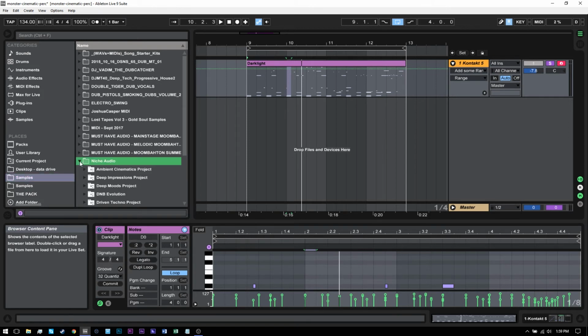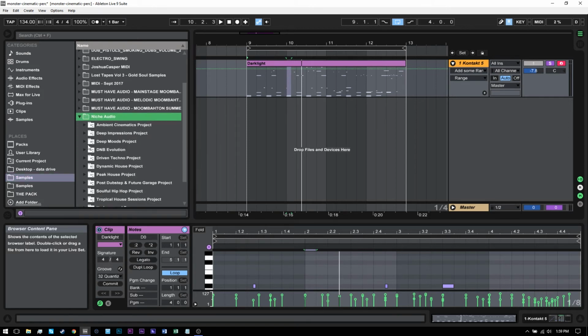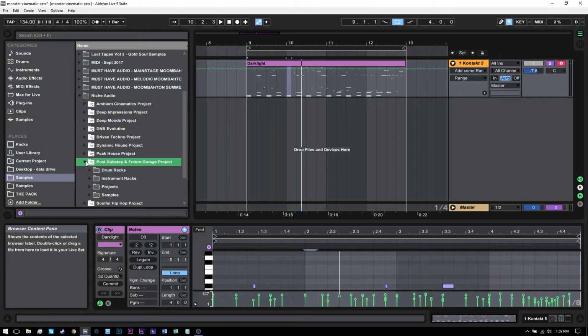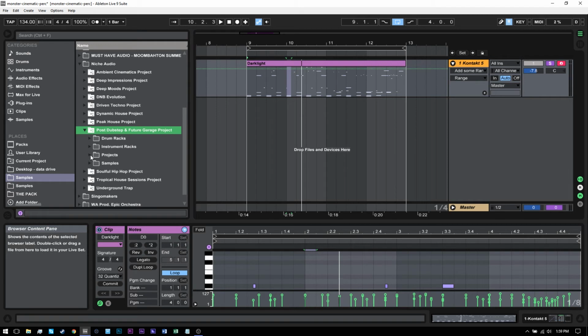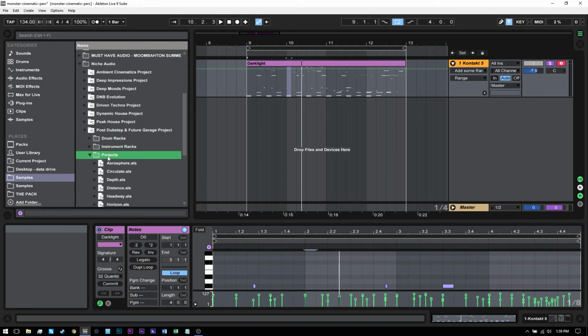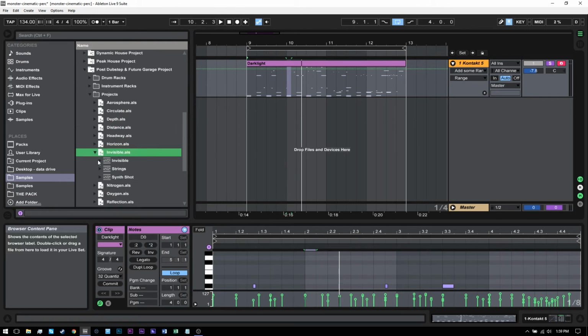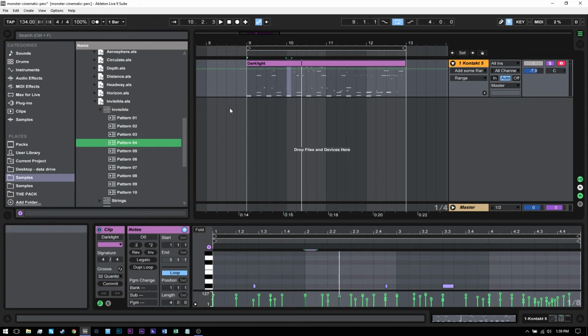So if I come into Niche Audio, all of their packs have great MIDI loops. Just come into something like post dubstep. And I know it says post dubstep, but these really fit well in sort of this type of project. So I'll come into the project and just choose one of these. And right here, these are all the drum style MIDI patterns. If I just take that and again, drop it on the clip.